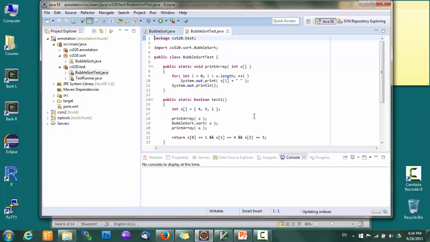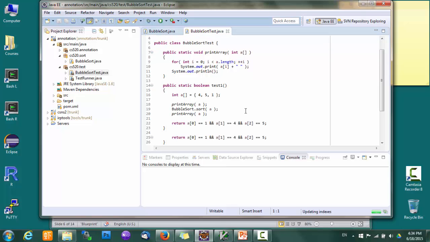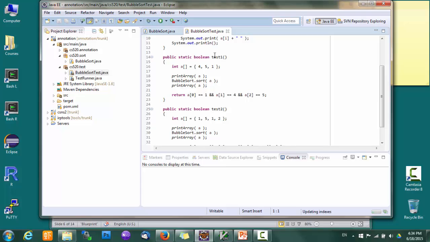And to test if the sort method works correctly, I have created two test methods here, test1 and test2. In each method, I created an array, print out the array, call the sort method, print out the array again, and then check if the elements in the array are sorted in ascending order.